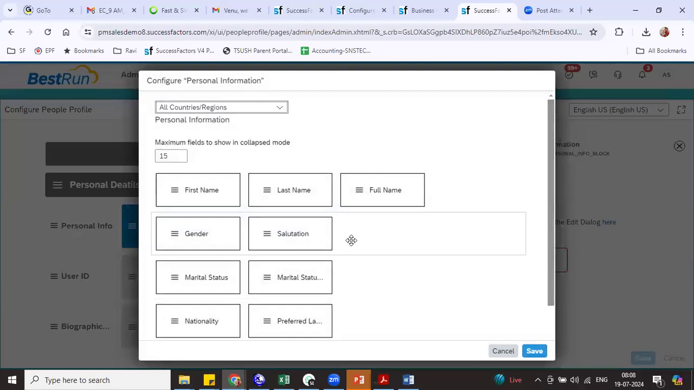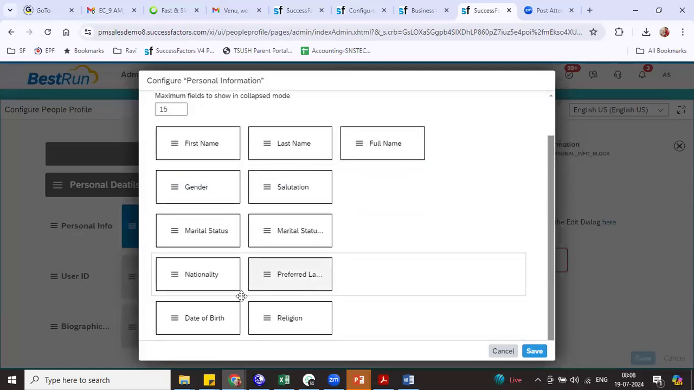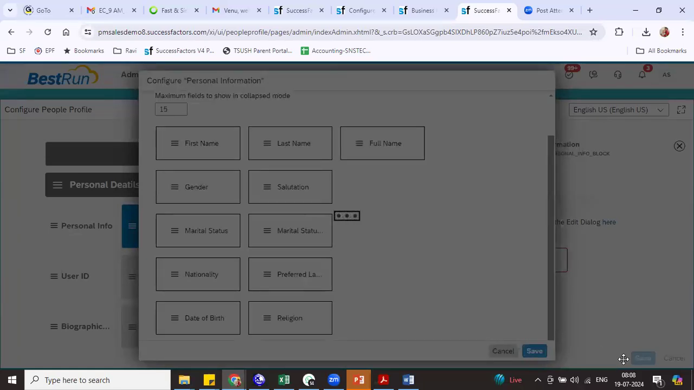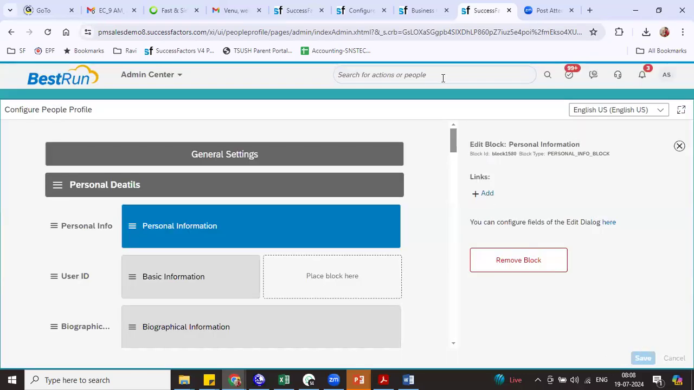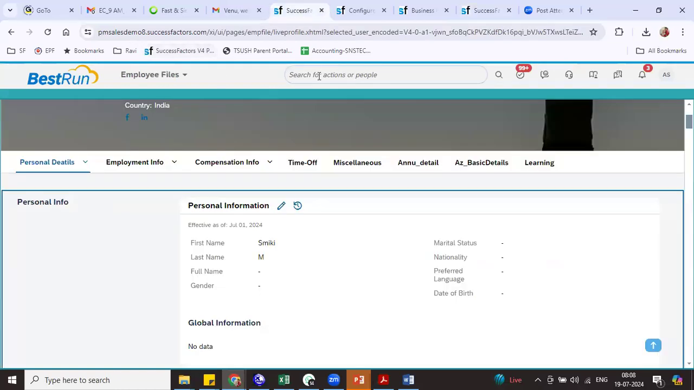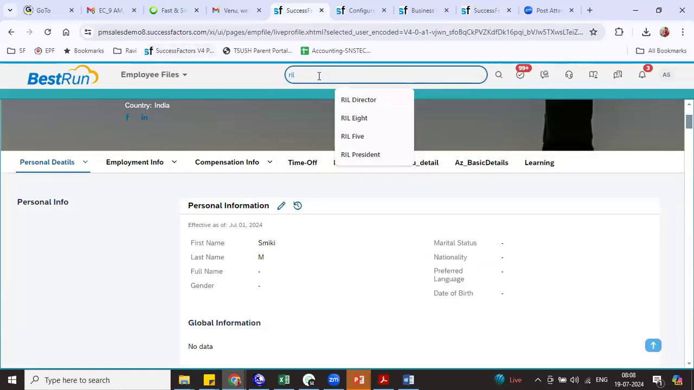I'm adjusting the fields. Where do you want them to show up? In the first line, I want to show first name, last name, full name, gender and salutation together; marital status and marital status since together; nationality, preferred language, date of birth and religion together. Okay, save this. Now I go back to some other employee.